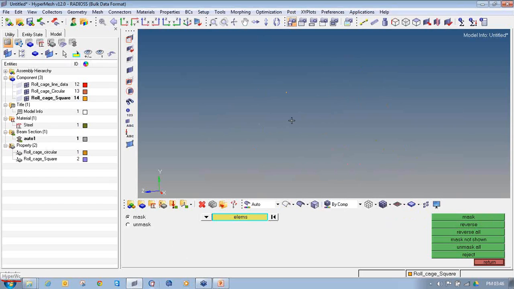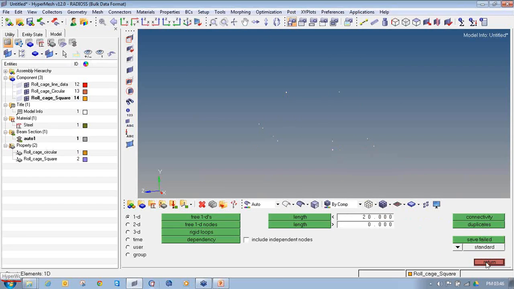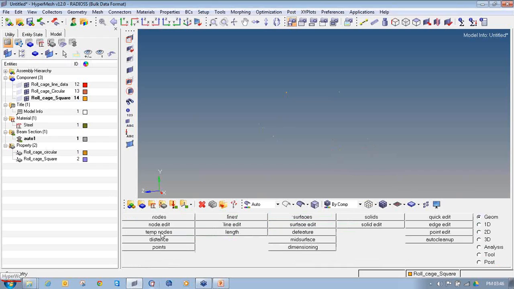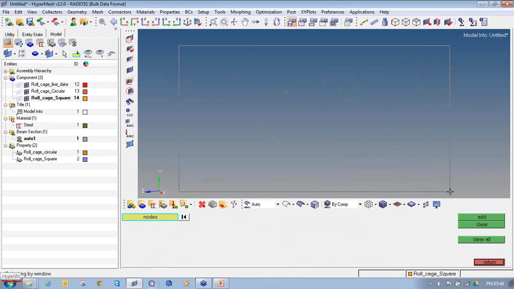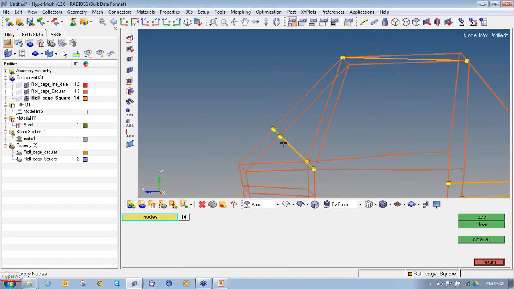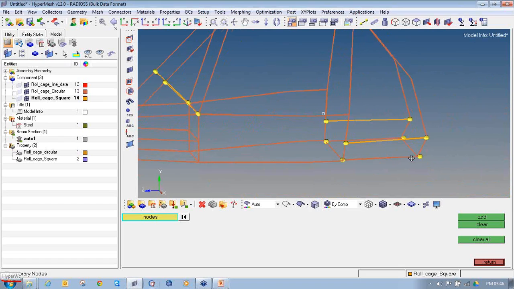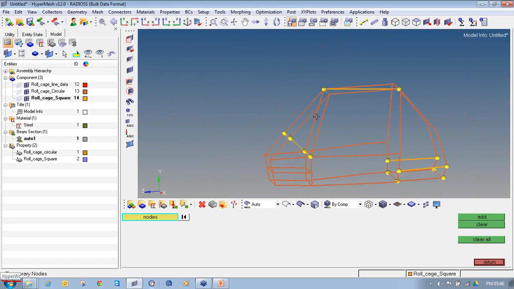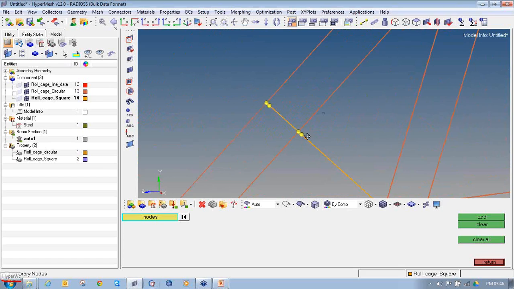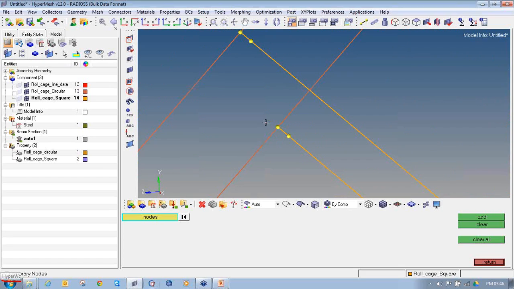Then press Shift F2 from your keyboard, or go to geometry, temporary nodes, and add the nodes. Then again click on unmask all. So these are the areas where the connectivity is not proper. Now I will show you how to connect them properly. I will start one by one. Again create some more nodes here in between, around that.